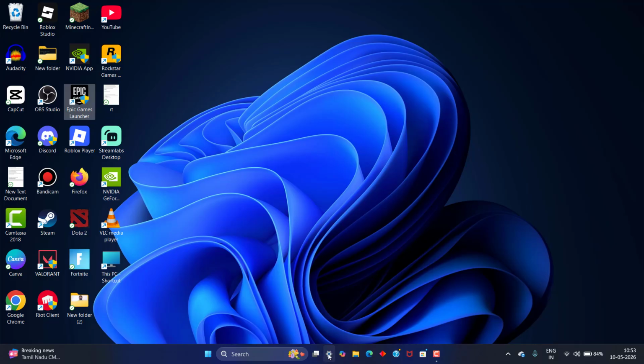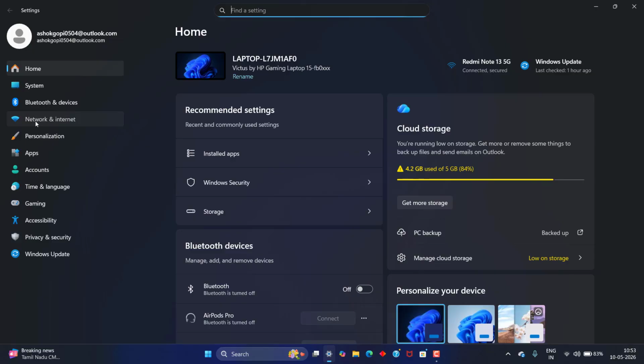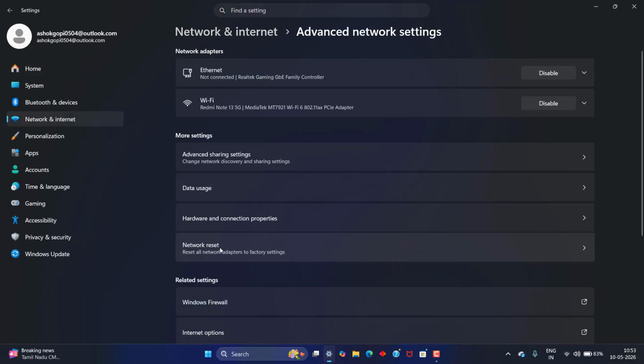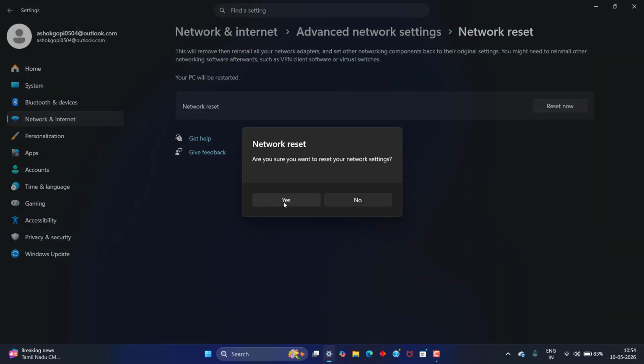Once that is completed, you need to go to Settings and go to Network and Internet settings, scroll down and go to Advanced network settings. Go to Network reset, and you need to click the Reset now option.